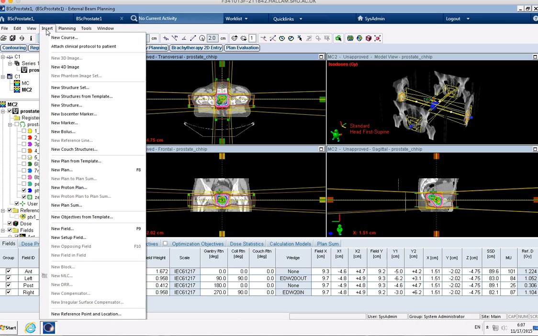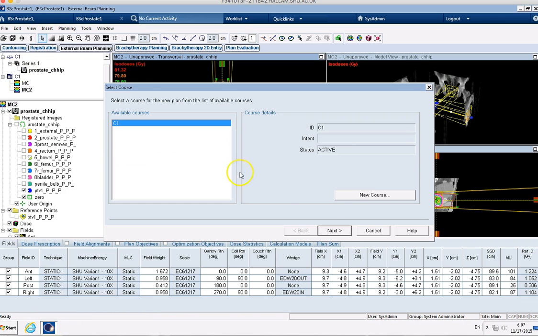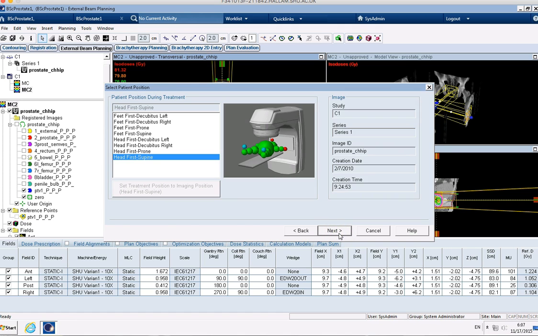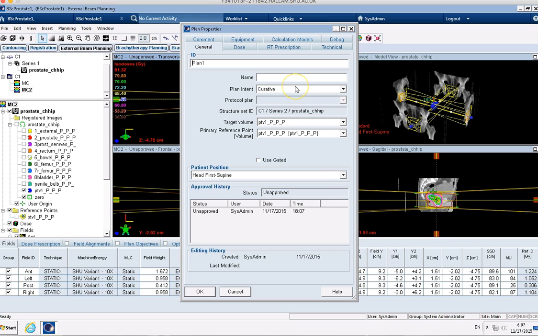And we're going to insert a new plan. And I'm going to go next, next, next, same as before. Next. But we've got a few things we need to do a little bit differently here. So I'm going to call this RA MC, so RapidArc MC.